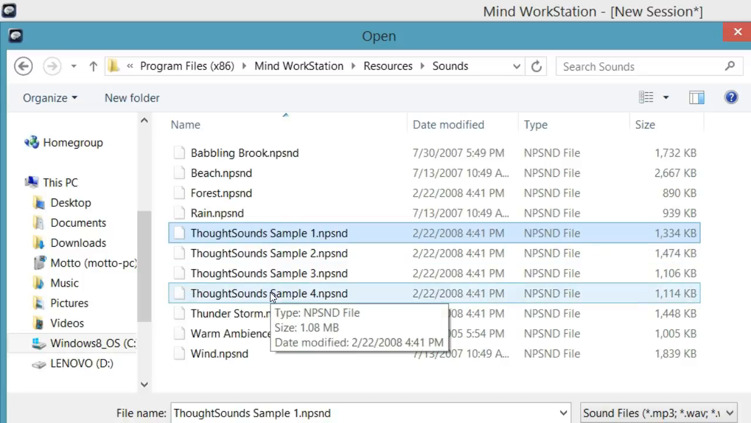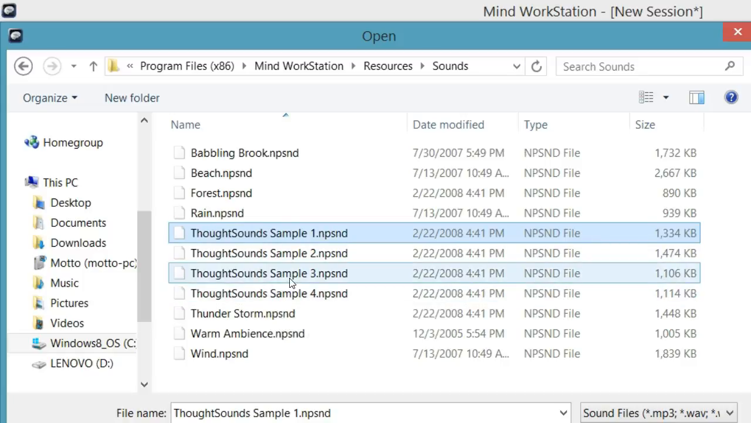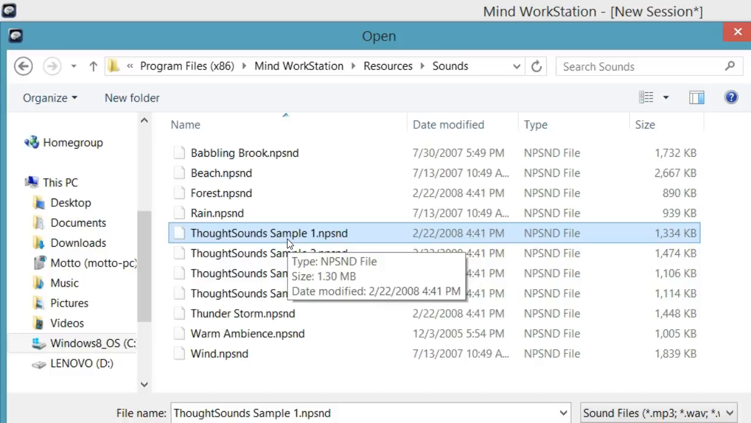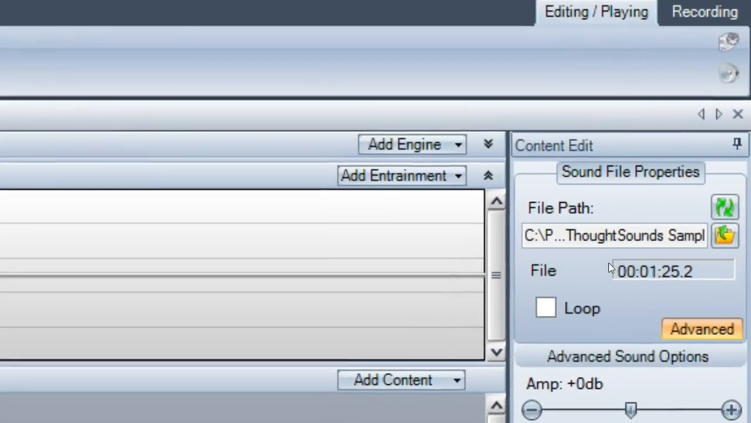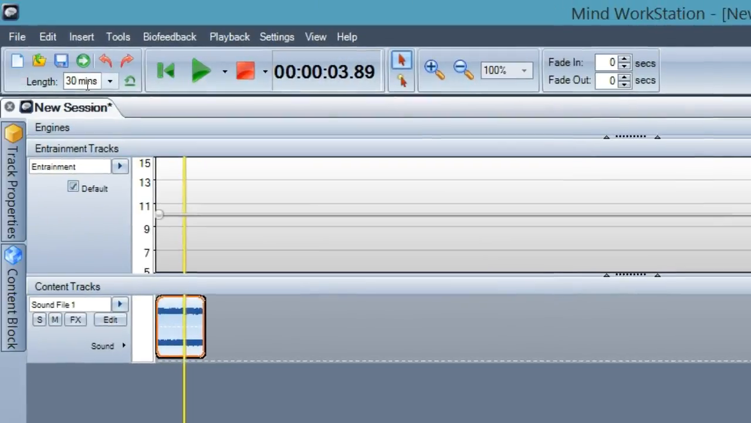Now there's a few Thought Sounds samples, 4 of them, that are available, and they're in the MP3 sound format. So we need to get those into a format that we can work with besides the MP3. So I'm going to open that one, let it come in. Now this is a 30-minute session, and we don't want to loop this because we don't need the 30 minutes. We only need the length of this audio track. So I've selected it here by clicking on it, and then I can look over here in the sound file properties to see that it is 1 minute 25.2 seconds. All right, so I'm going to go ahead and reduce my session length down to that, and I'm going to copy this format.